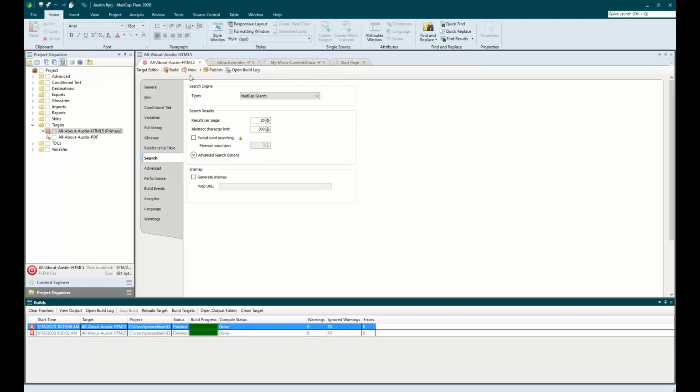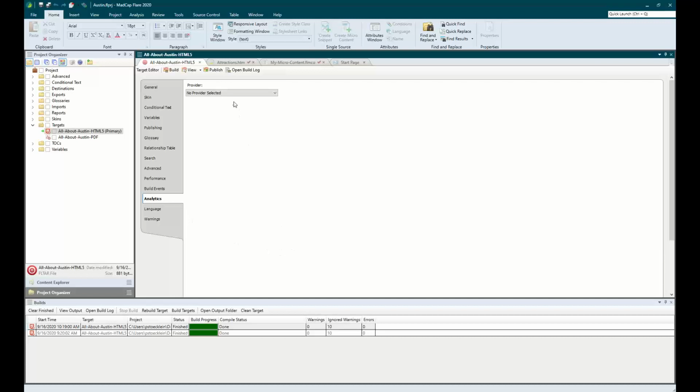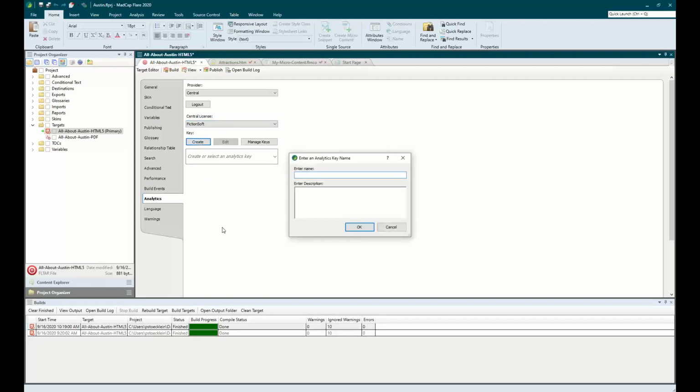So what I'll do is open up the HTML5 target again, and we've got this tab over here on the left. Now in the provider, you just click this and you select Central. And I'm already logged in, I believe. Yeah, I'm logged in. If I weren't, it would give me a little screen to put in my credentials. It asked me which license, since I've got multiple licenses here, and yeah, I want it on FictionSoft. So now I just click create to create a key.